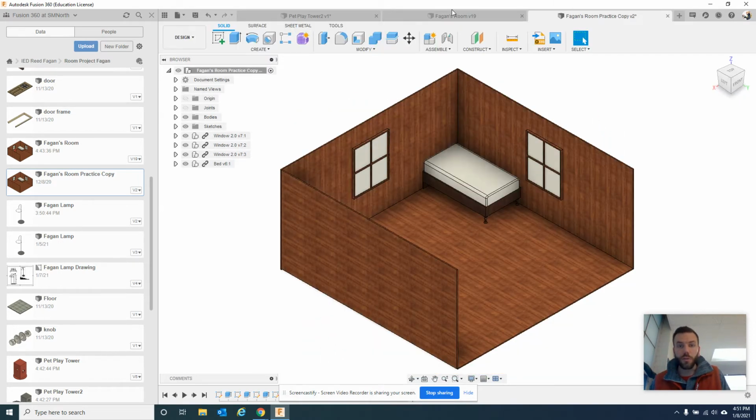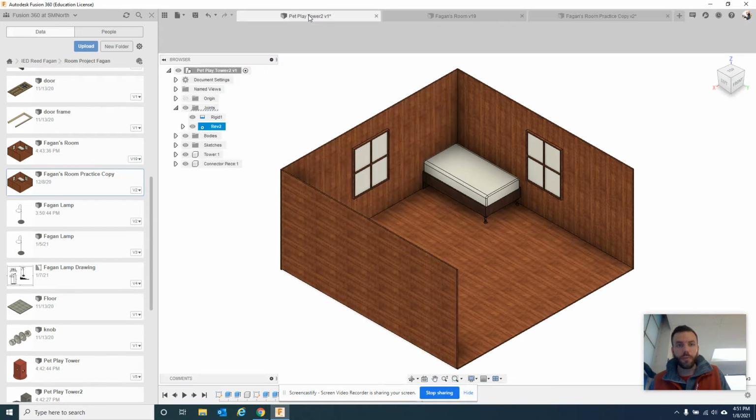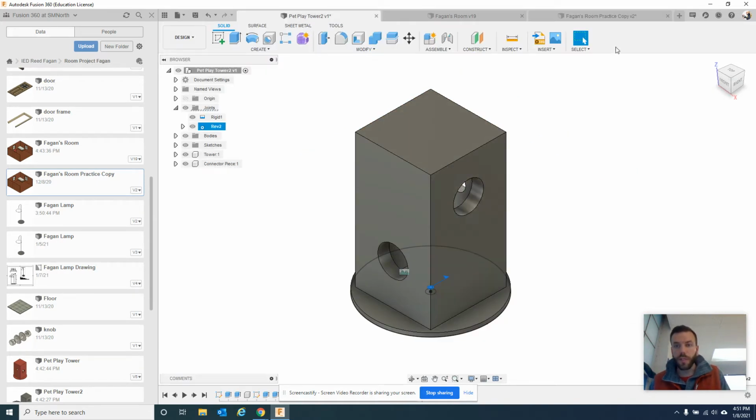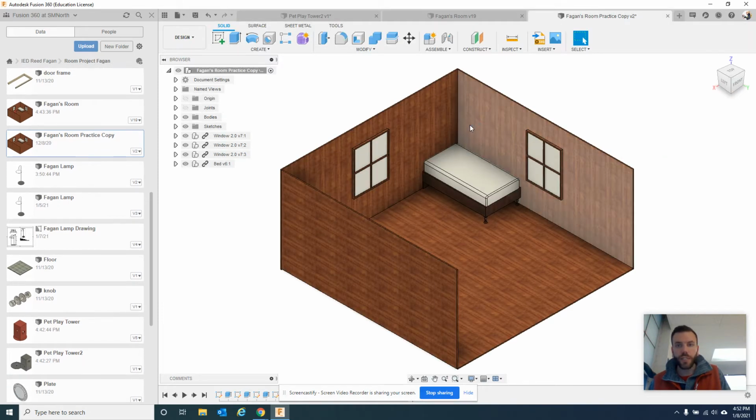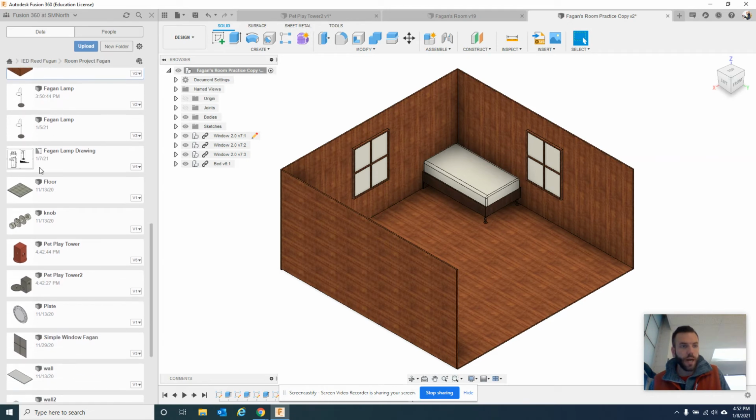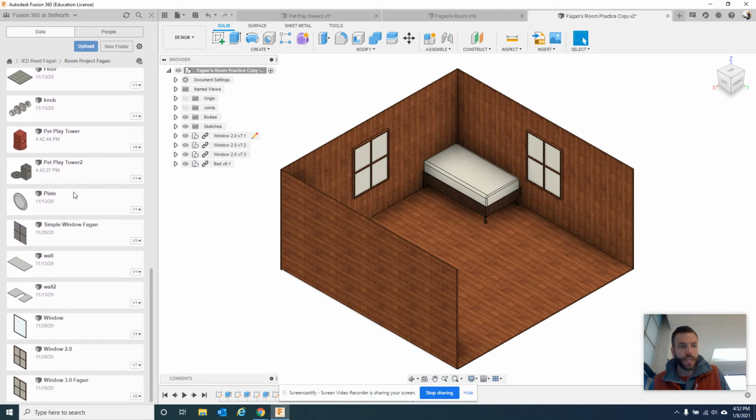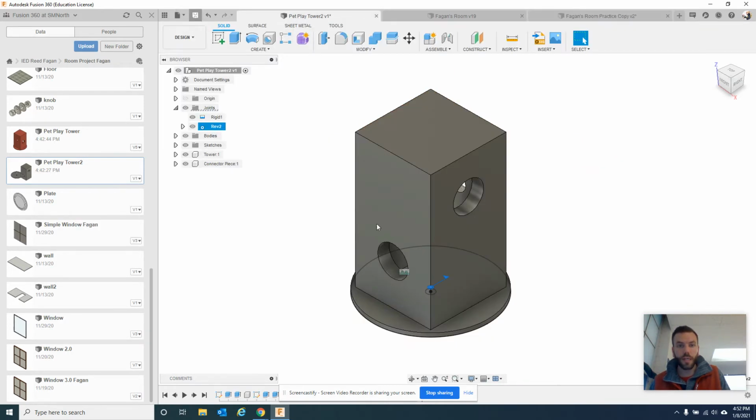But we've got to get it in the room, right? To do that, I recommend plastic, by the way, for your material for this. You will save it, of course, and then when you're in your room file, this is my practice room, you will find it in your data panel, right-click on it, and say Insert into Current. Well, make sure you save it first. You've got to save it when it's all done.